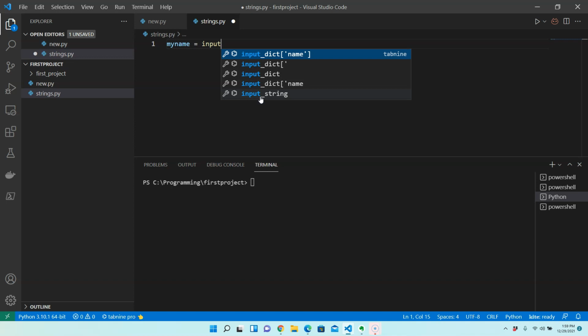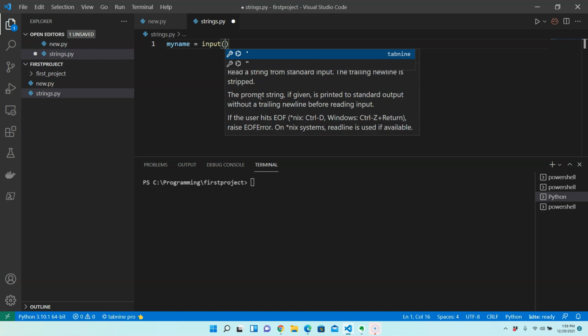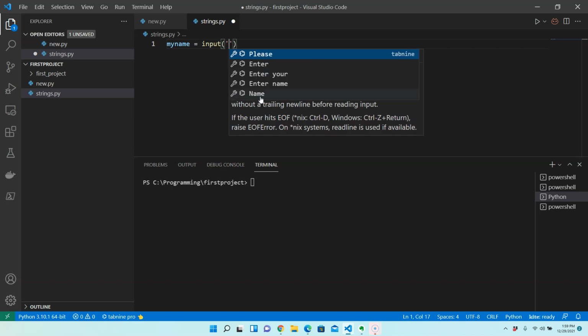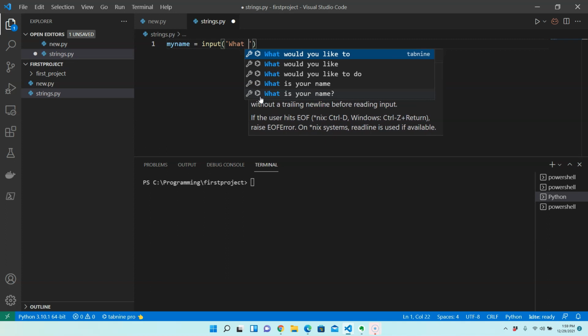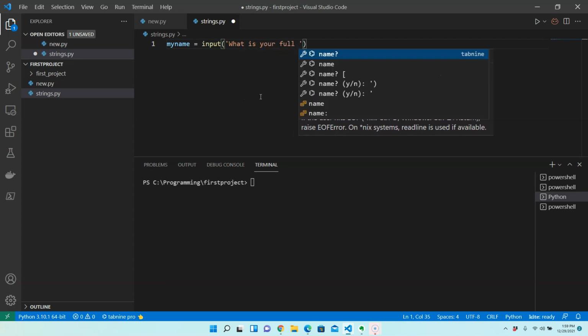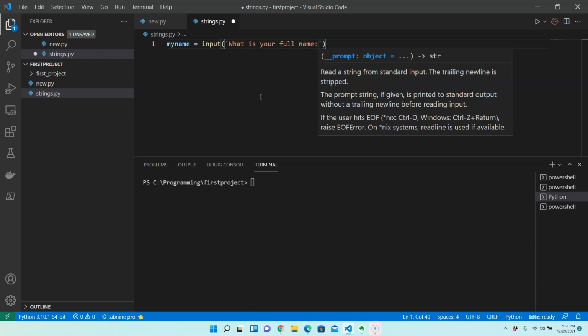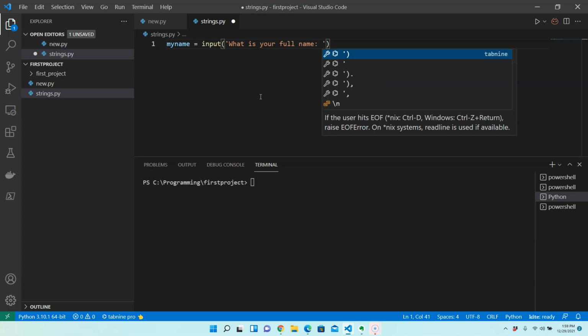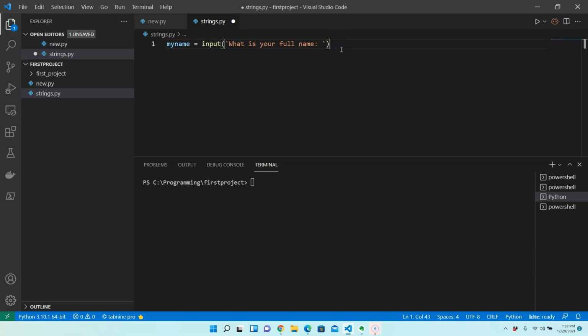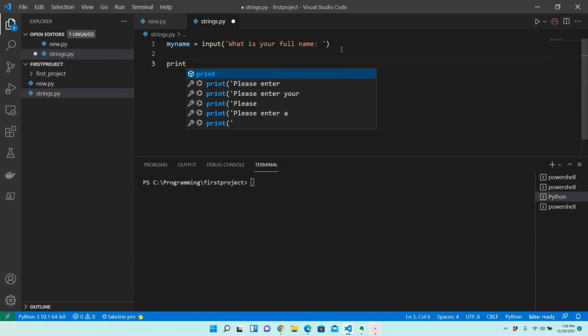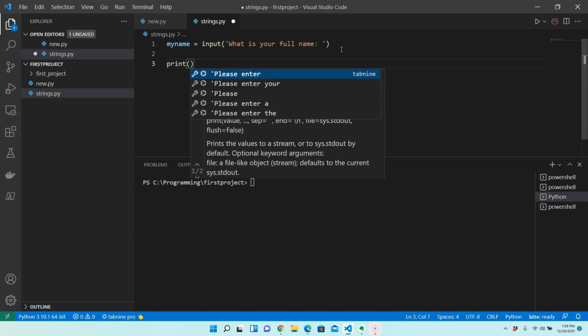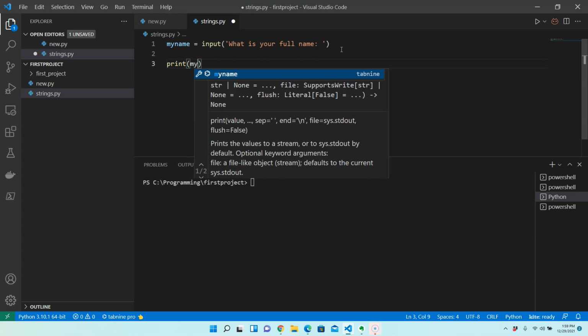Now, don't just put input and have a blank cursor come up on your screen. We're going to have to ask the user for something. So we'll put a closed bracket, again a quotation mark, and we'll put in here, what is your full name? I always end it with a colon and then a space to make sure the cursor is not flashing right on top of that. That drives me absolutely crazy. We're going to enter. You can enter once or twice. It doesn't really matter. Now we're going to print, but this time we're not printing the string. We're printing the variable. The variable is my name.